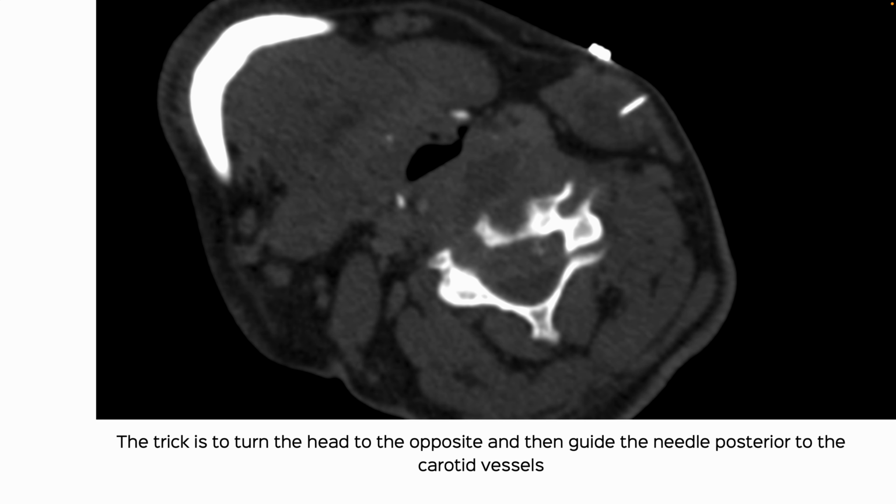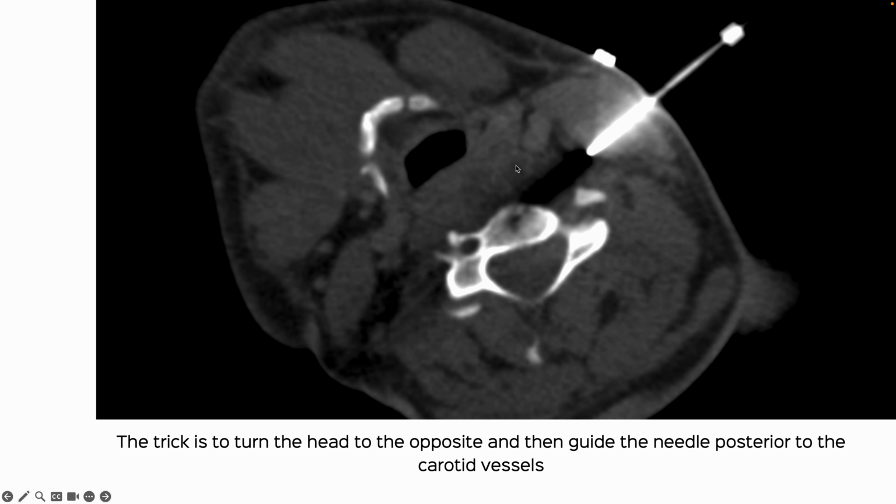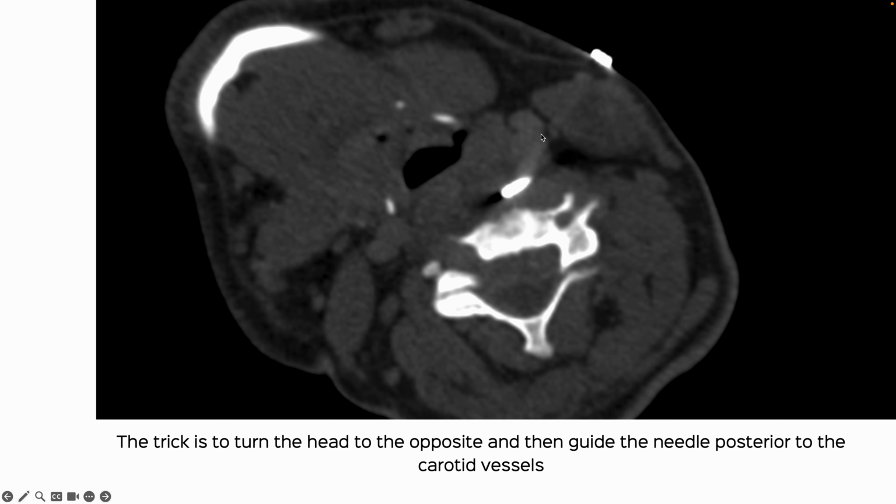There is a trick here. All you have to do is turn the patient's head to the opposite side. That brings the carotid vessels a little more anterior, and we get a lateral approach through the sternocleidomastoid straight in. So you can see here this 18 gauge needle behind the carotid, and it's very safe. There's nothing else that comes in the way.